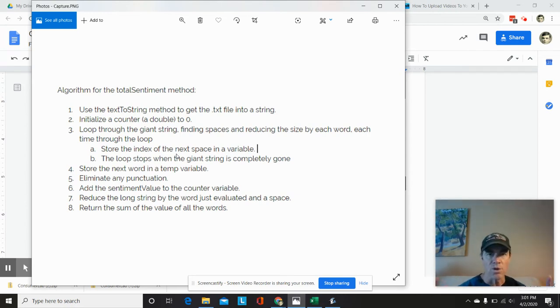My approach was to shorten that string every single time. Their solution was to have 2 iterators, a starting point and the next space, and those just march along and move up. And when that value got to the end of the string, then you knew that you were done.